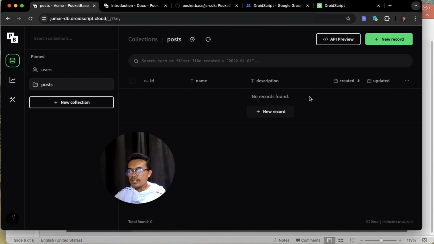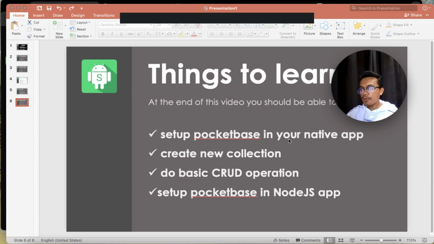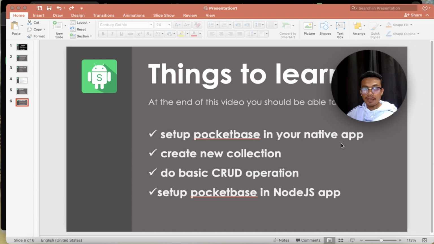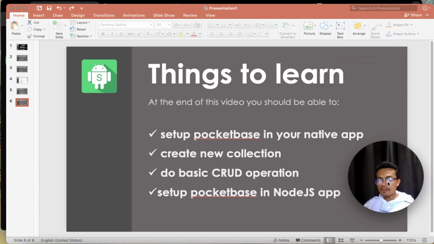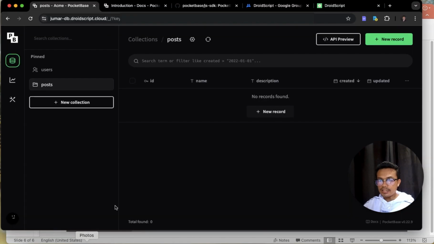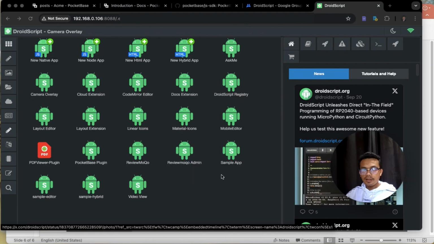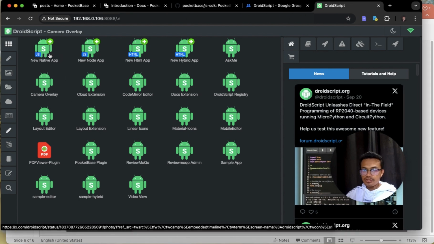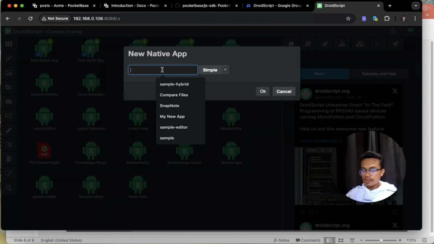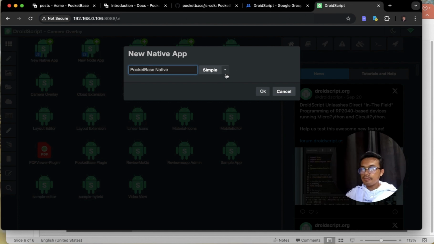And then the next one is how to set up Packetbase in our native application in DroidScript. So how to do that? First, I will create a native application in my DroidScript Wi-Fi IDE. So I'll go to my Wi-Fi IDE right here. I'm already connected to my mobile, and I will create a new native application right here, new native, and I will call this Packetbase native, and just select simple and press OK.